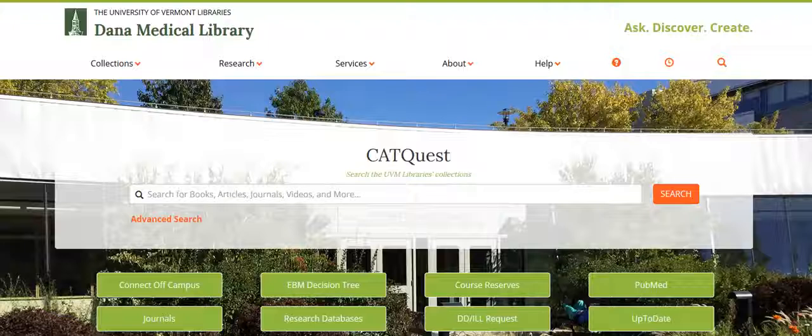Begin by going to Dana Medical Library's homepage at dana.uvm.edu and clicking on the green PubMed button. Always access PubMed through a UVM Library webpage so that the button for accessing UVM's journal subscriptions will be displayed. If you are working from off-campus, you will need to log in with your UVM NetID in order to access full-text articles through our subscriptions.